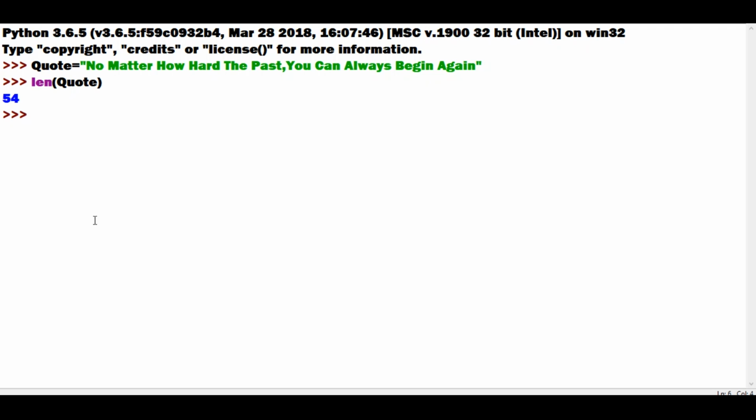The next function we'll see is capitalize. So the string is stored in the quote variable, dot capitalize. As you can see, it has come in the drop down. We can use this. That's a comfortable zone that you get, or you get the help tip.